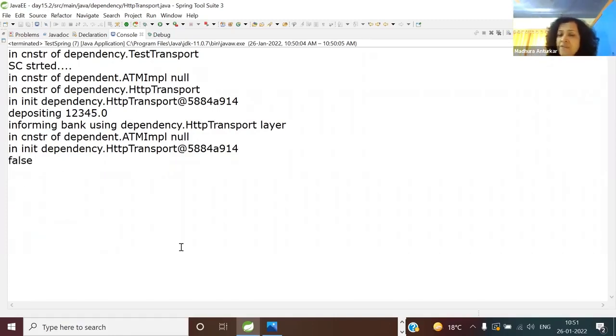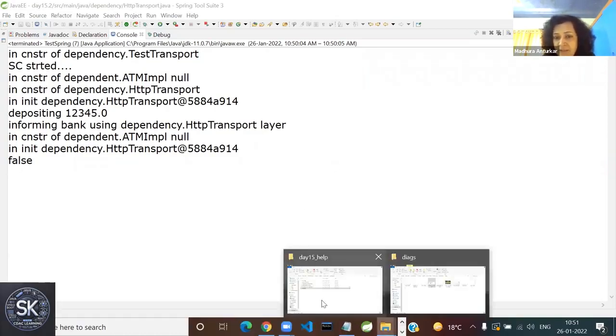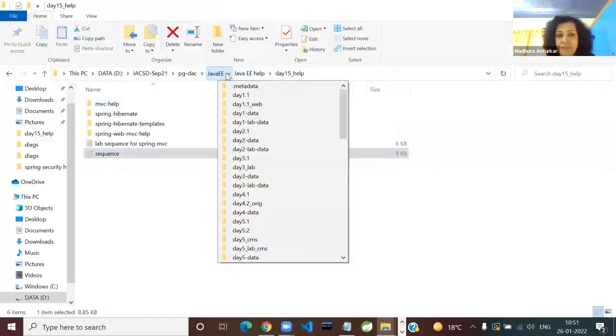And which lifecycle hook is not called? Destroy hook, because the scope is prototype. Understood all the statements completely? Okay, so I'll make a zip of it and send you right away in case you missed out on anything in between.